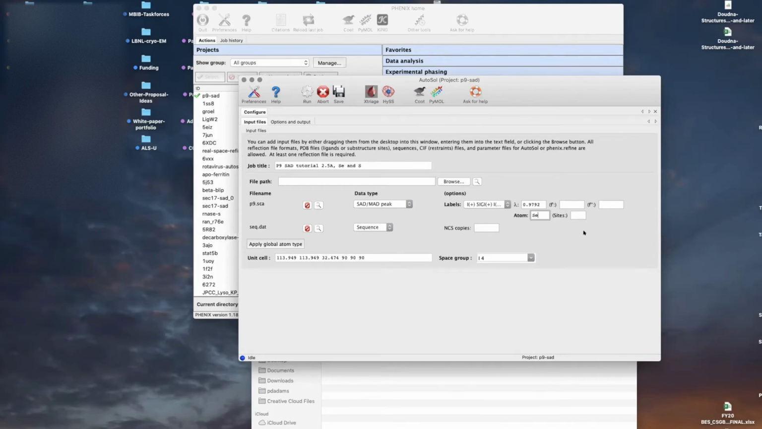And NCS copies, it's going to guess that based on the sequence file and how many copies of that sequence file fit conveniently into the asymmetric unit of your crystal, yielding a solid content of about 0.5. If you know it, you can type it in and then it will be fixed. If you don't know it, just let it guess it. It should be pretty much okay.